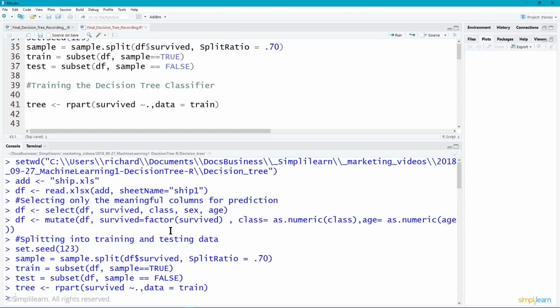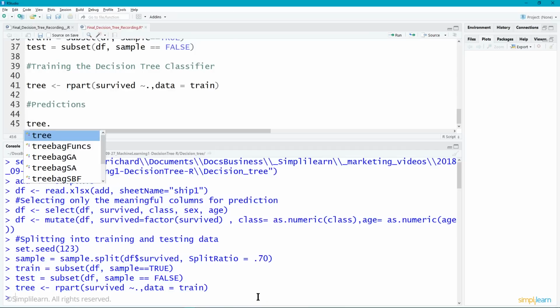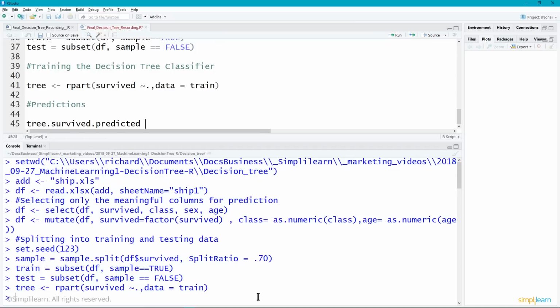Once we've computed our decision tree and we've built it, we want to go ahead and start doing predictions with it. And what are we going to predict? Well, you remember that we created our data with the train and test. So we have our training data, which we programmed the tree for. Now we want to see what it does with the test data. So let's see what that looks like. And we can wrap that into tree.survived.predicted. We'll assign that to our prediction.